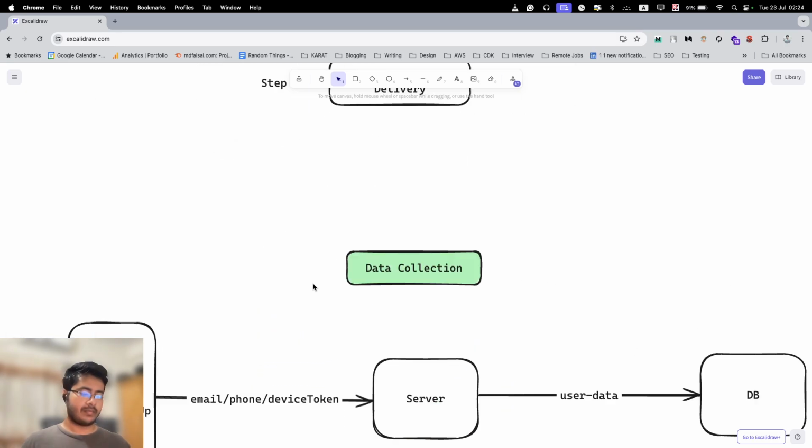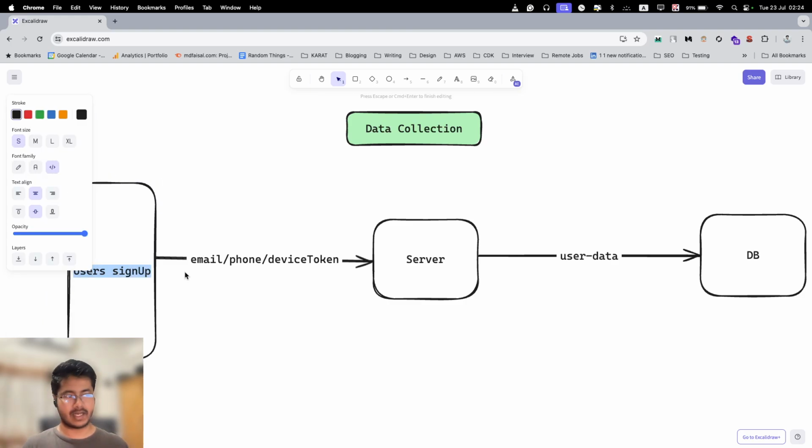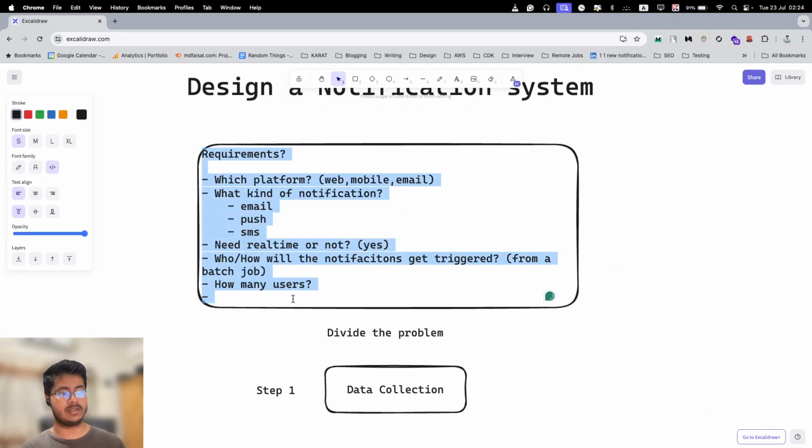Now, let's talk about the data collection part. On a high level, it is very simple. Whenever users sign up, if we have an authentication system or not, that can be a clarification point. So when you are gathering the requirements, you can ask that.